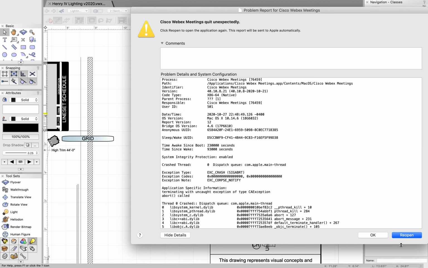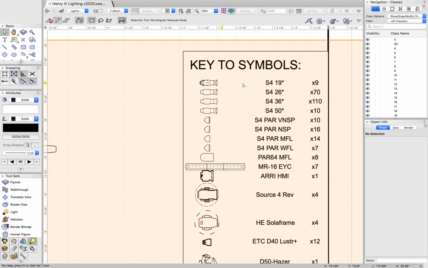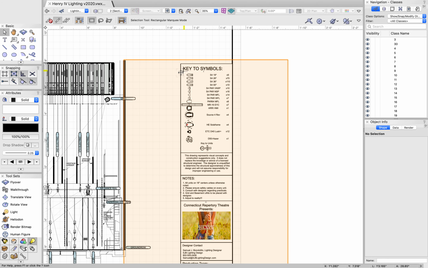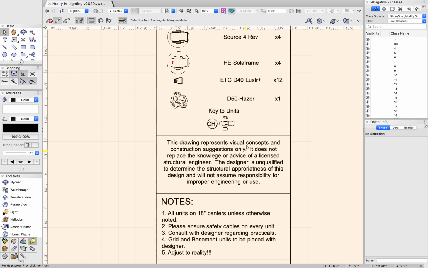So any light that you have, oops, Cisco crashed. Any light that you have in the rig is here. And then I put over here the number of lights that are in the rig as well. So that way the electricians know how many lights are needed there as well. I have a little note that says that this is visual concepts and construction suggestions only. I'm not a structural engineer, so that theoretically relieves me of some liability.